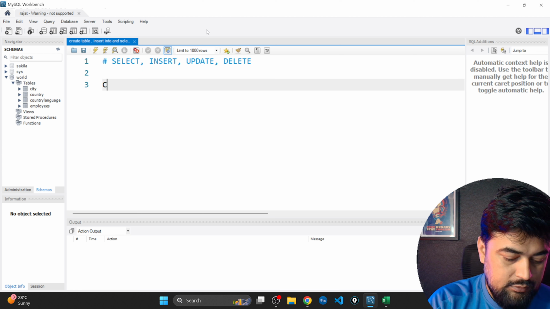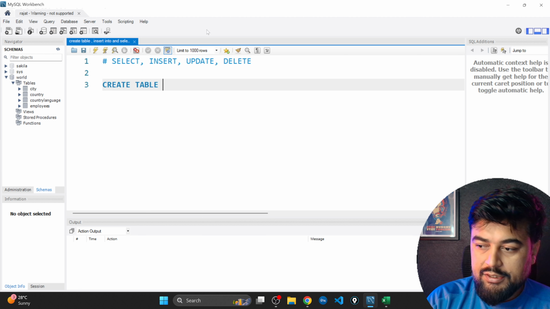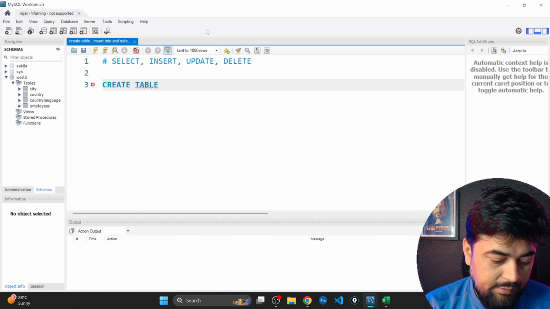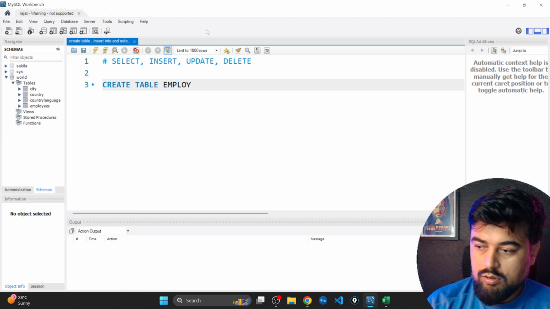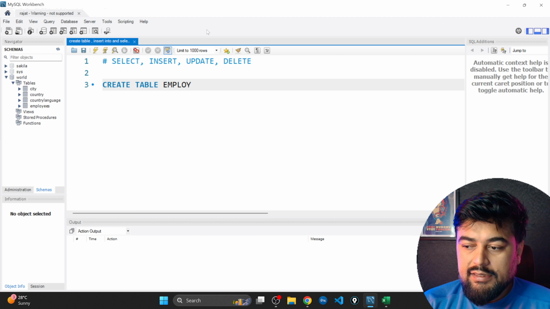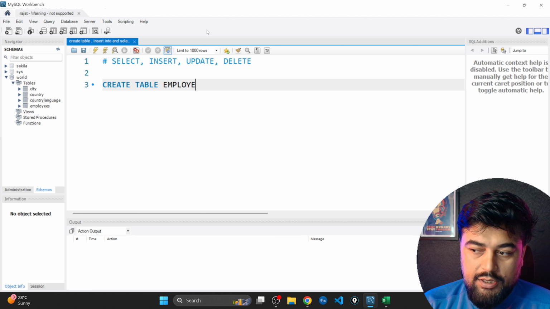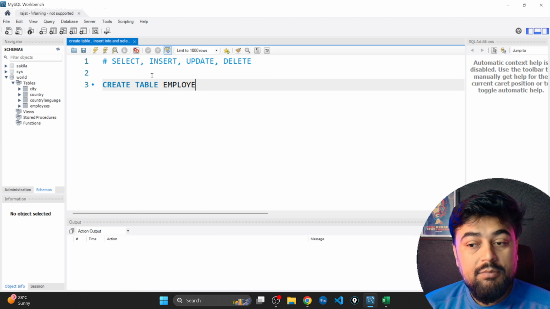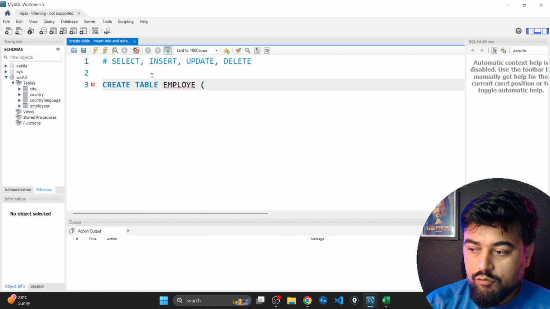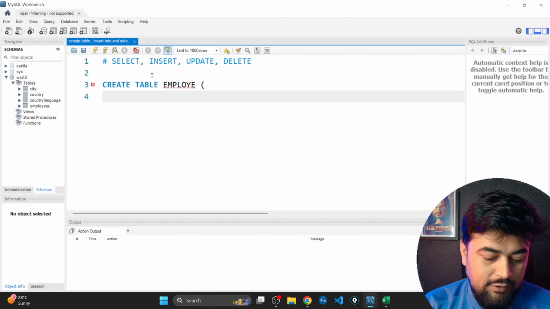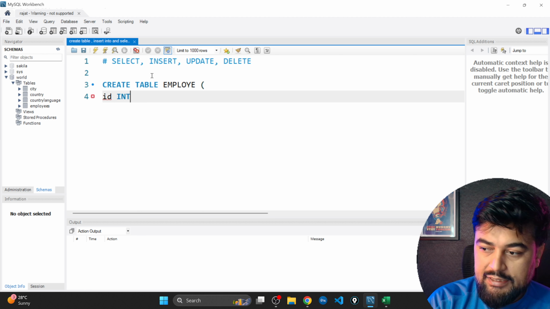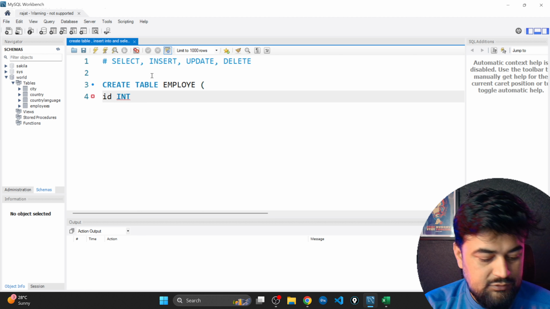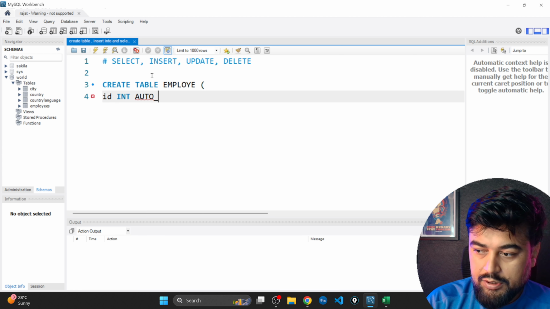So for that, create table is the command and the table name can be anything. So I can make the table name as employee. Okay, make sure there is no other table with the same name. Now you have to define the table. So you define the table this way. Let's say there is an ID, and ID is an integer and it's auto increment.